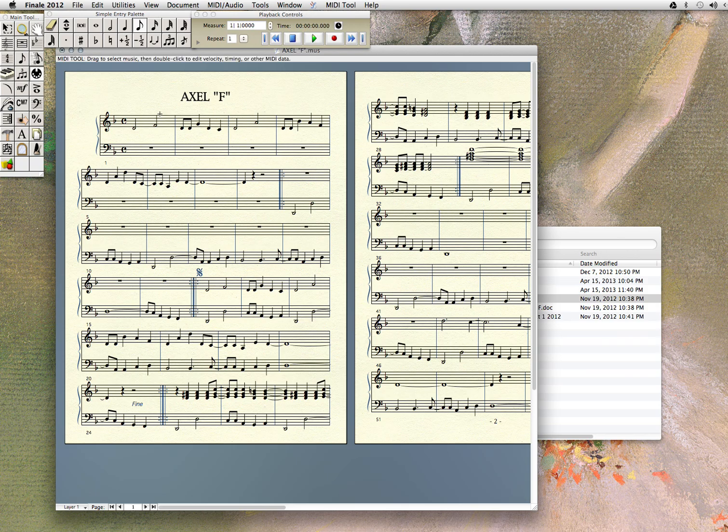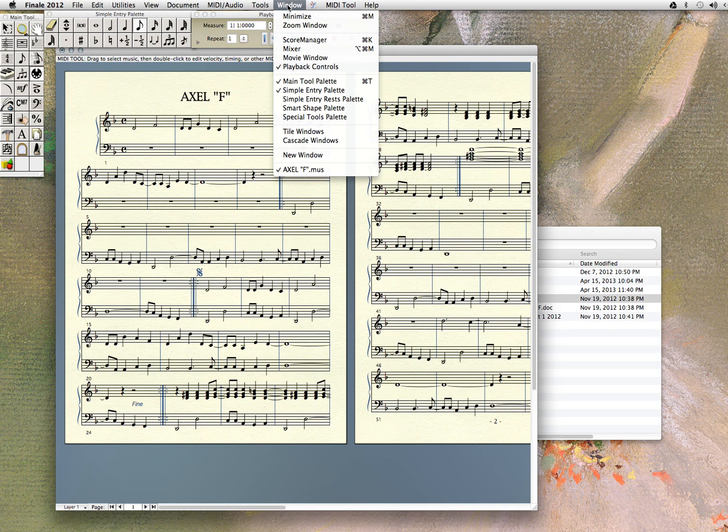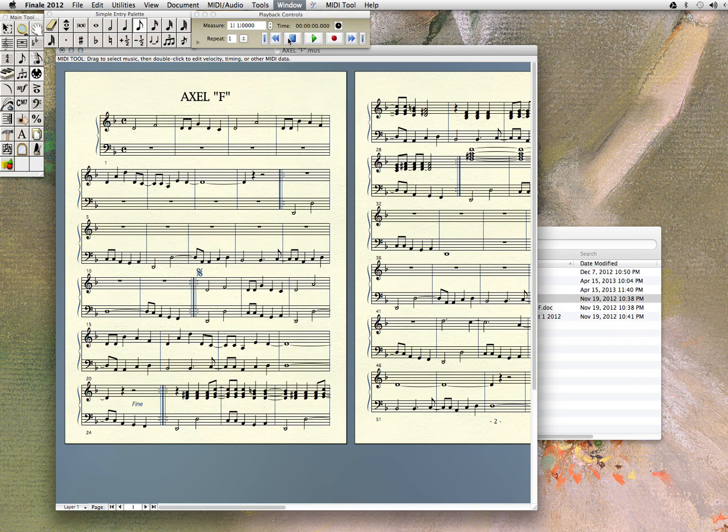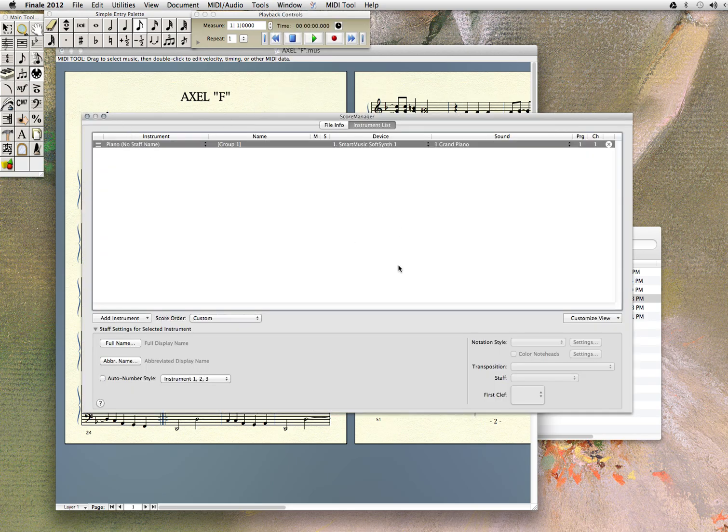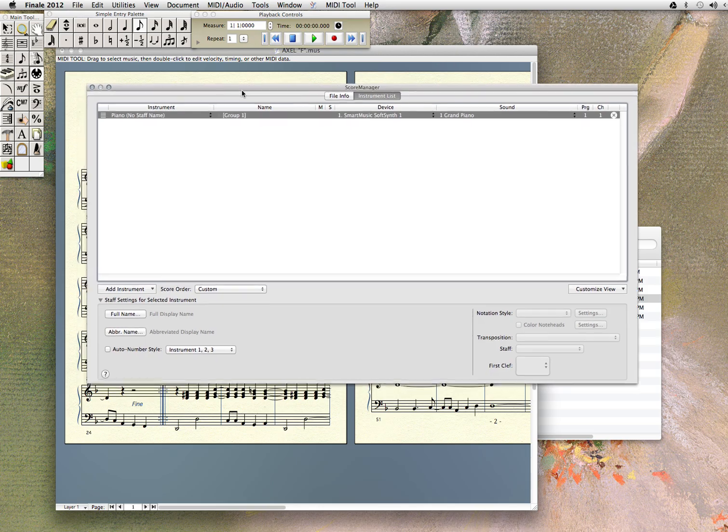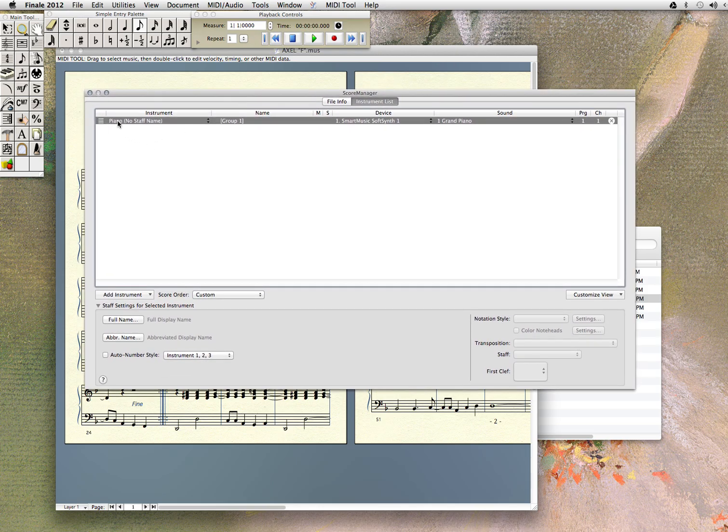Okay, so that's our Finale file. Now we talked about how in MIDI there are 16 MIDI channels, and we have to think, what channel is this playing on? The way to find out is to go to Score Manager in Finale, Command K, and here we can look at all the staffs that we have working. In this particular Finale file, it says piano staff, with no group name, and it's all playing on channel 1, over to the right. There are 16 MIDI channels.